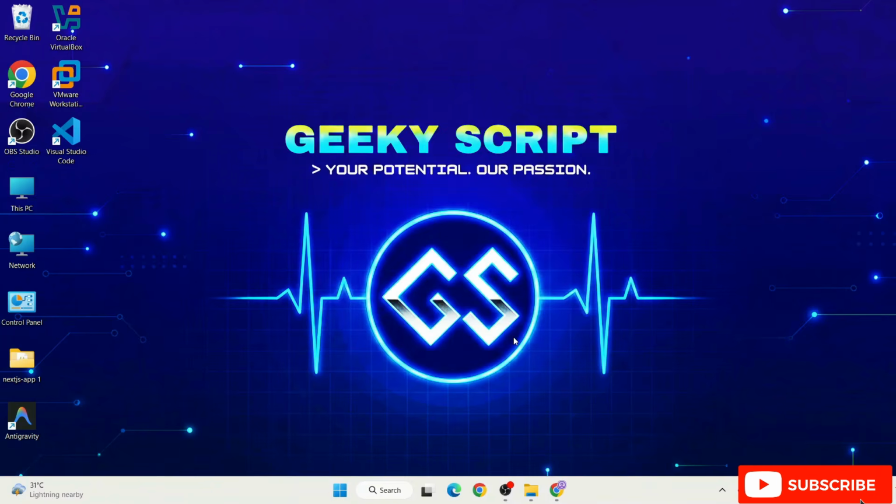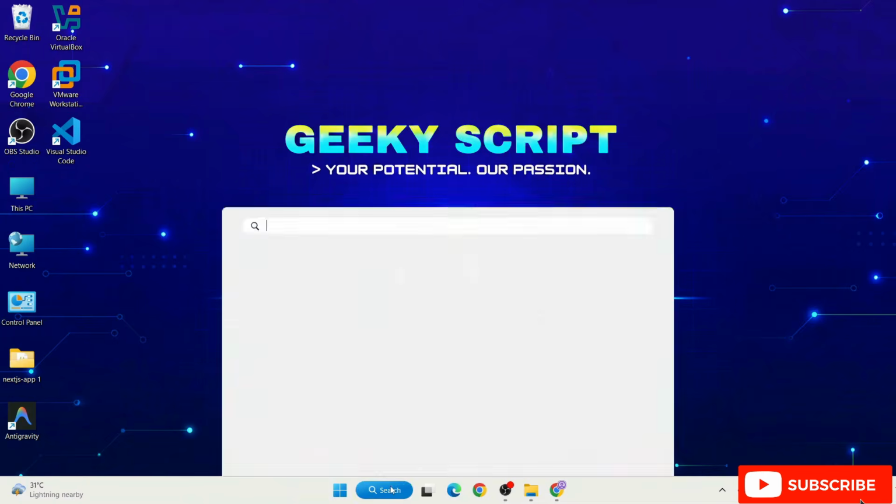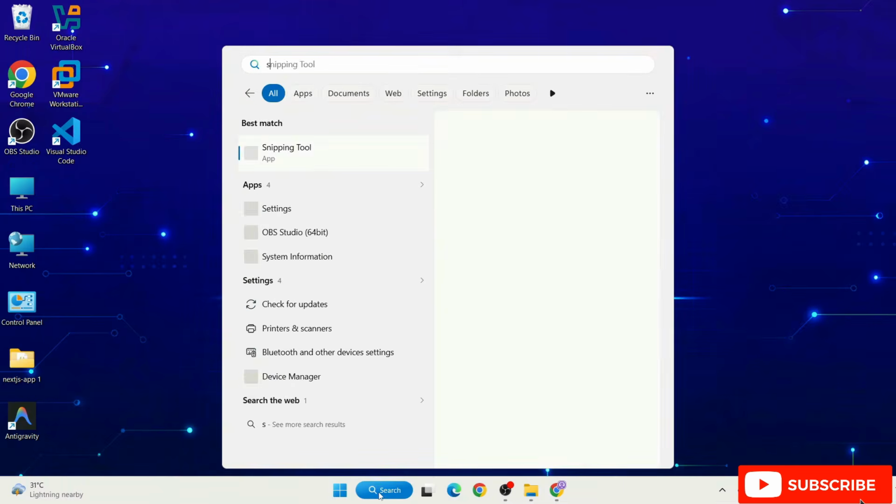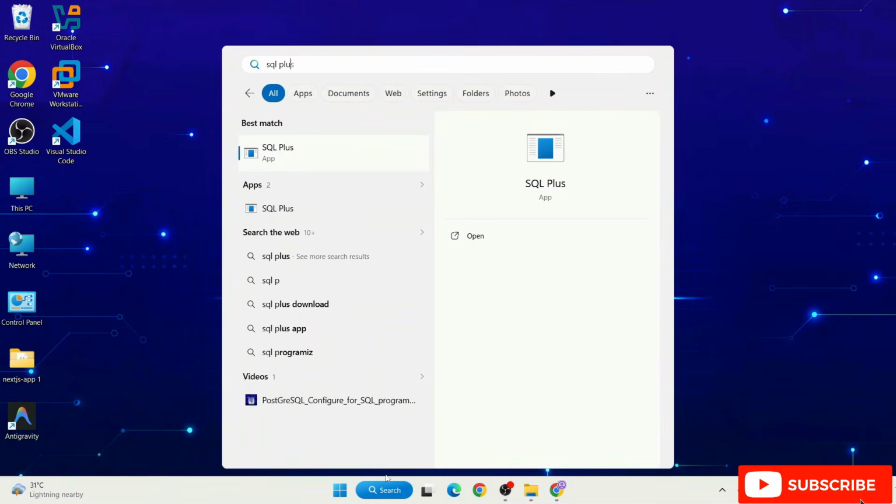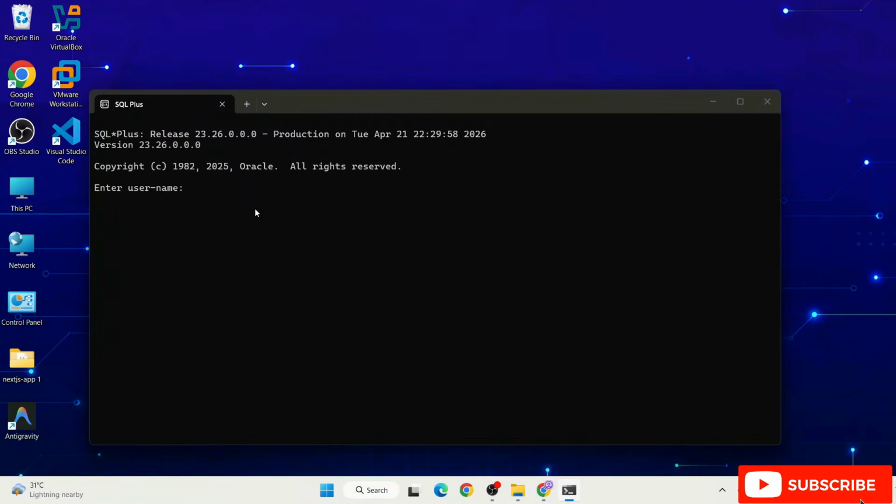So now that our Oracle is rightly installed, let's invoke our SQL Plus. So just search over here and type SQL Plus. So that will show you SQL Plus over here. Click on that. Here it is rightly opened. Here you provide your username. So our username will be system. You type system and your password will be the password that you have given while installing Oracle.